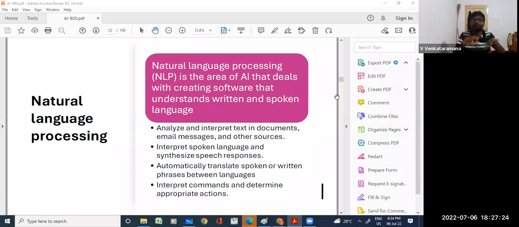Similarly, some people will post messages in social media. If you post some message in social media, whether that message is more aggressive or more pleasant, what the tone of the text is, such things can also be done using a natural language processing application.